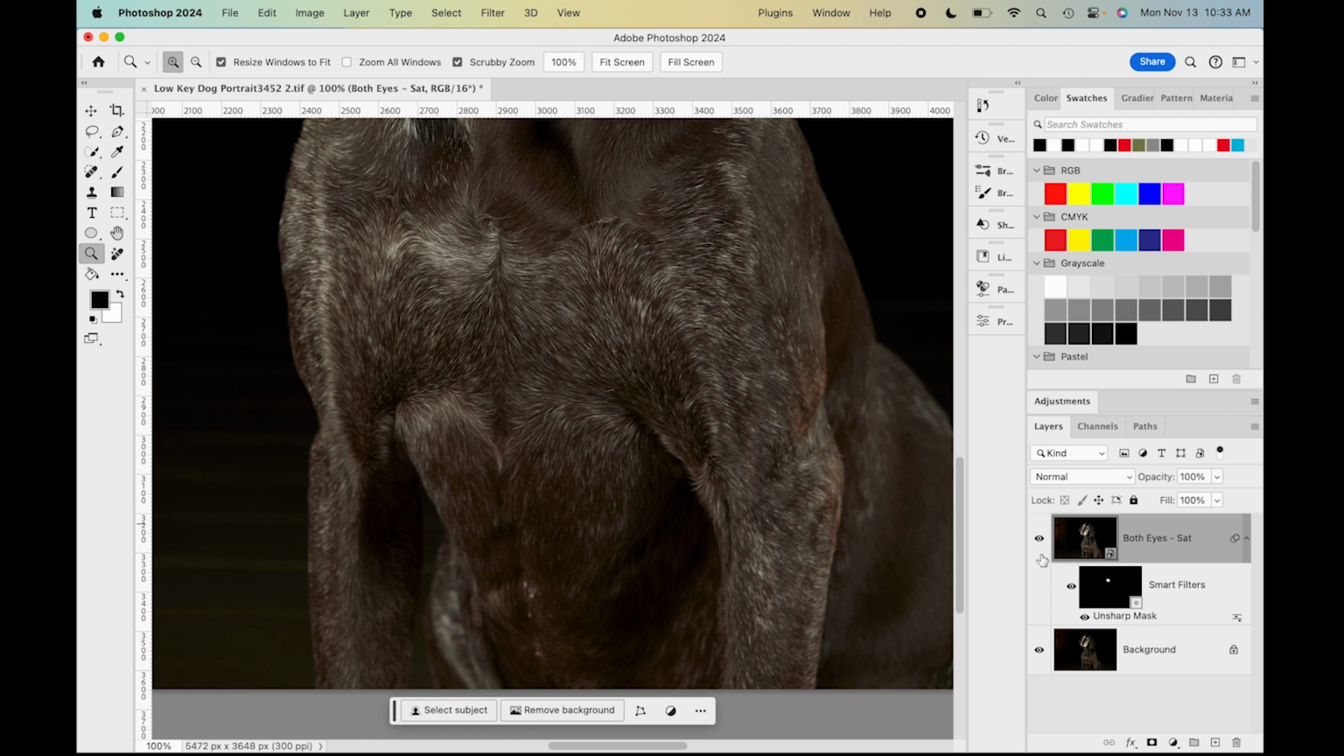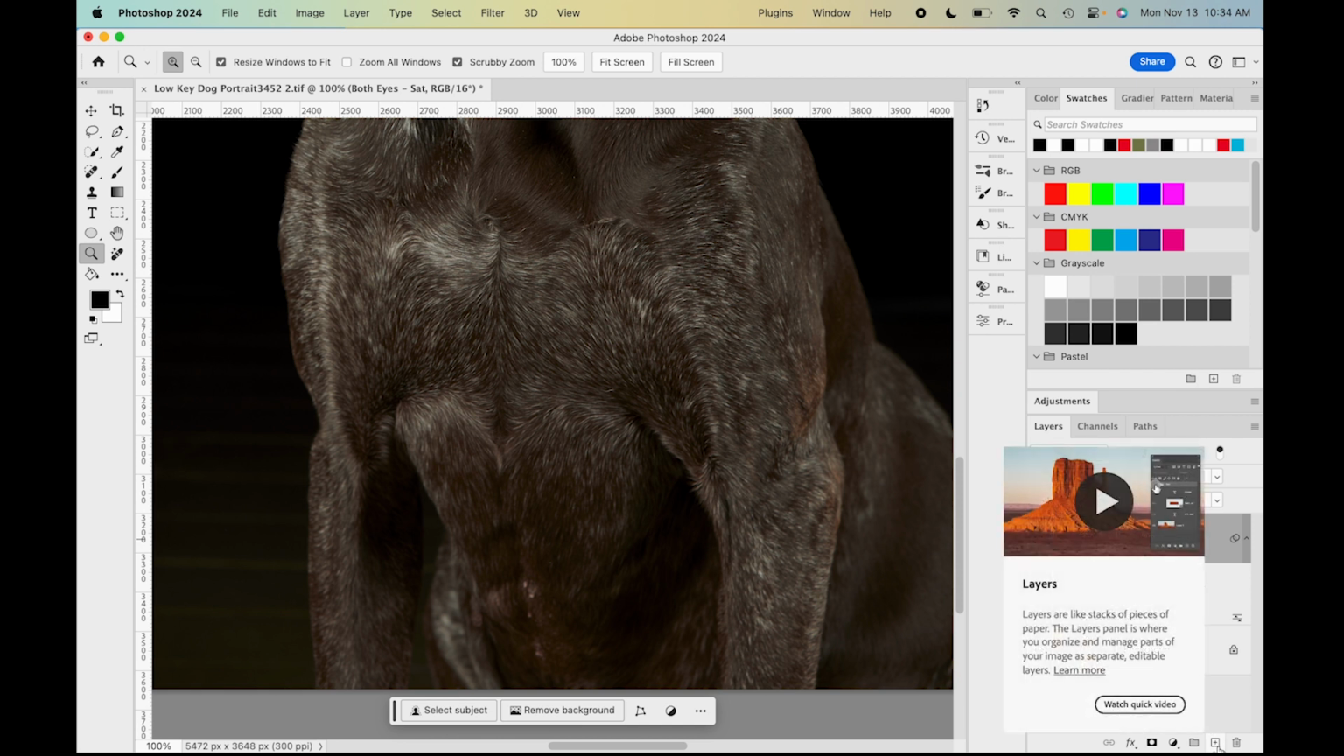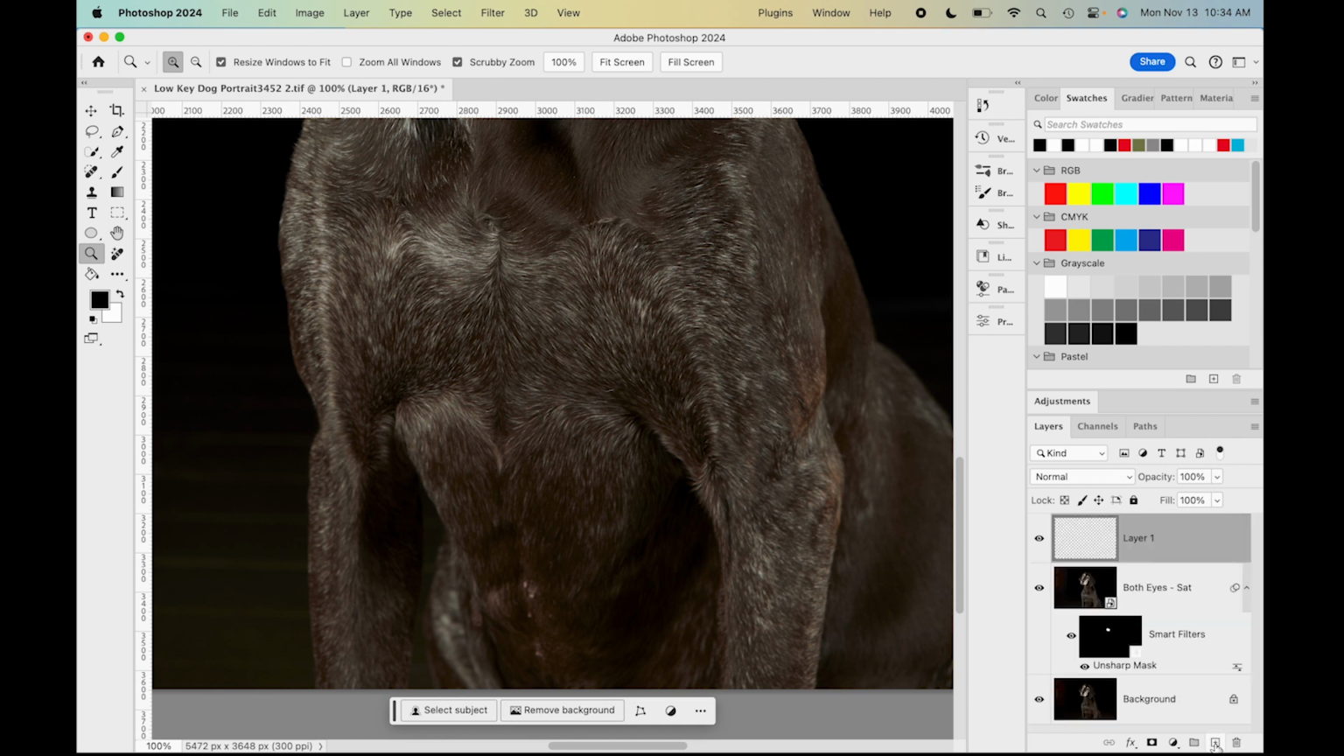So what I'm going to do is make sure that my smart object is selected, right? And then I'm going to create a new layer using just the layers icon. Yeah, that's right. Create a new layer. This isn't an adjustment layer. It's just a regular old pixel layer. So I click on it, and it creates a layer up above, right?